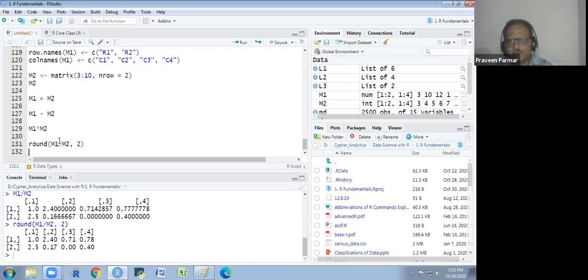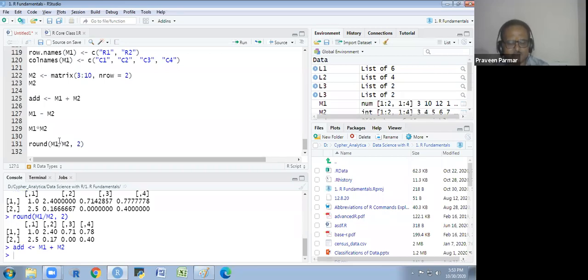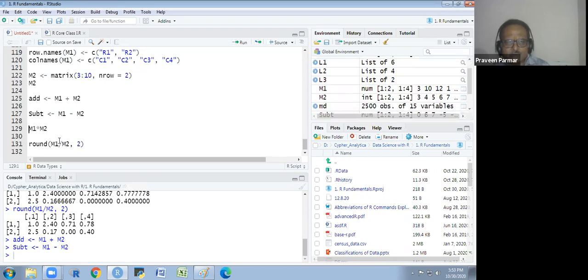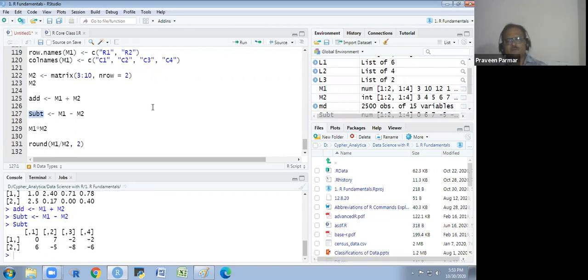So, we could give a name to the result of the operation. You could give any name, whatever you want. I give it subtract. Then you have to run. When you run, you will not get the result on the console. But when you run the object name, then you get the result. That is the difference here.